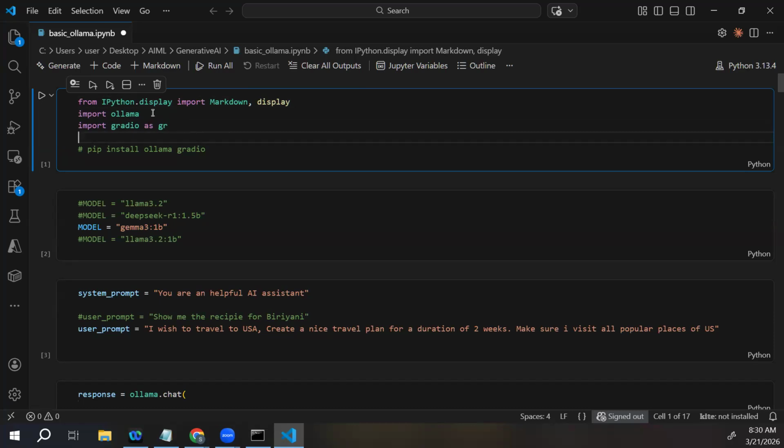And there are two other libraries I'm using. One is Ollama. This is the library which will help me connect to my local LLM model, the Gemma model I have installed. I have a few other models also, and I can use one of them to do the invocation. The other library is Gradio, which will help me create a little UI.